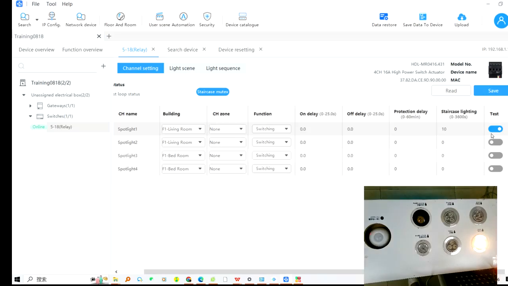Okay, now the light has been turned on. And after 10 seconds, it will turn off automatically. Okay, now it turns off automatically. So that's the function of the staircase lighting. Okay, let me disable it. Okay, click Save. So this is the channel setting page of the relay module.